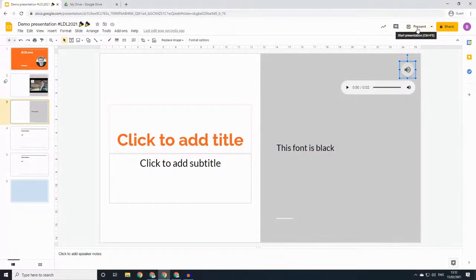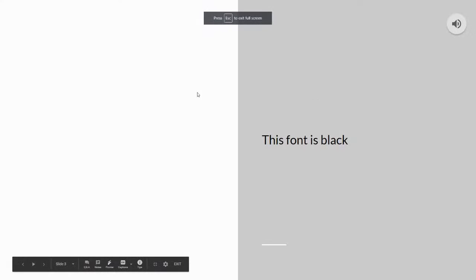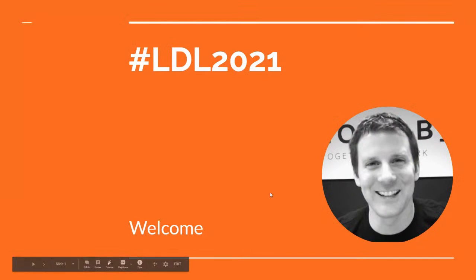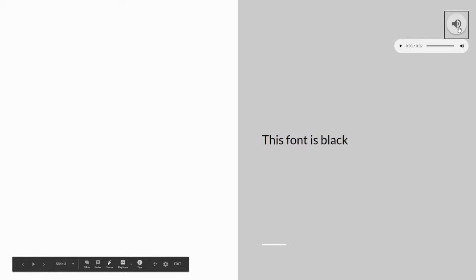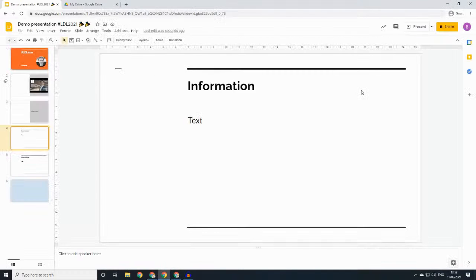We can just have a quick present to look at how those are looking. So if we start with the image, we've got ourselves the image there that we've imported and masked. We've got ourselves the video that's playing automatically, and we've got ourselves our audio that plays on click. Now, you may or may not have heard that audio, depending on whether it was loud enough, whether or not I talked over it.